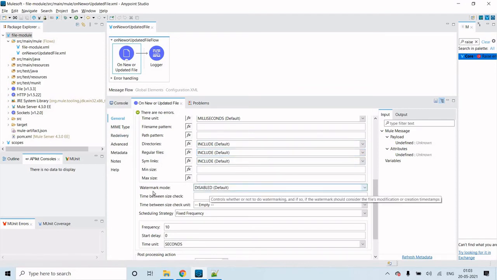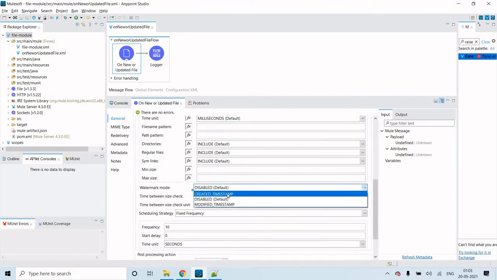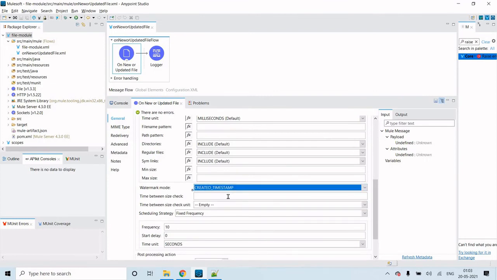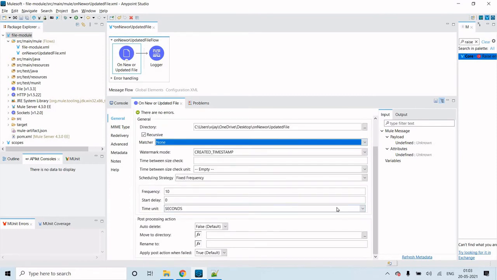Now let me tell you what is watermark and how it works. Till now we didn't enable the watermark mode. It was disabled by default. Now what if I enable this and set it as created timestamp? Let me save this, and also let me remove this matcher.